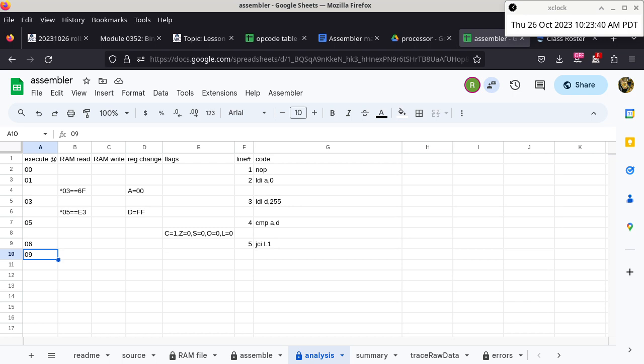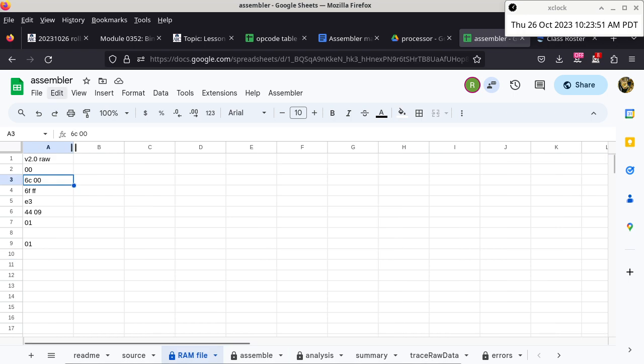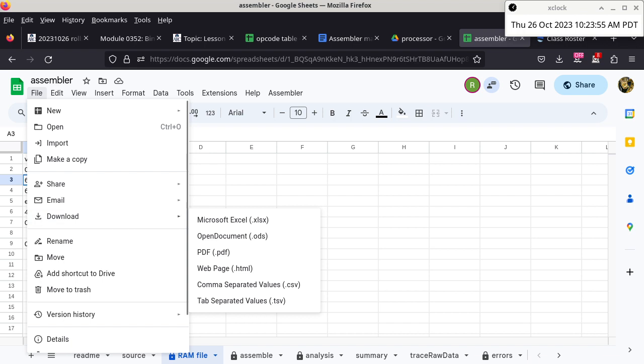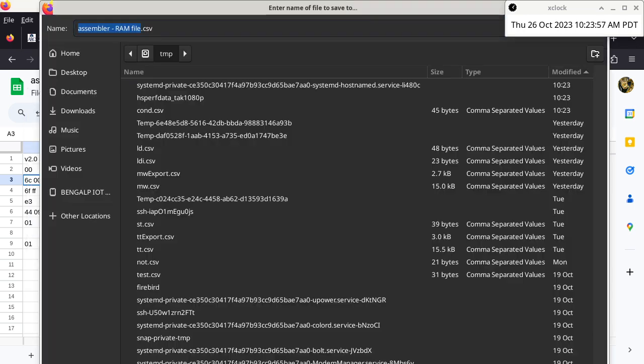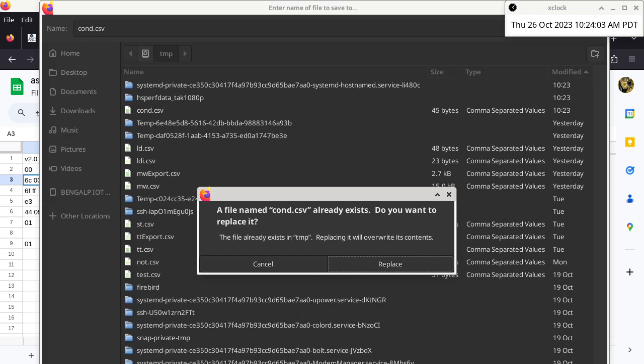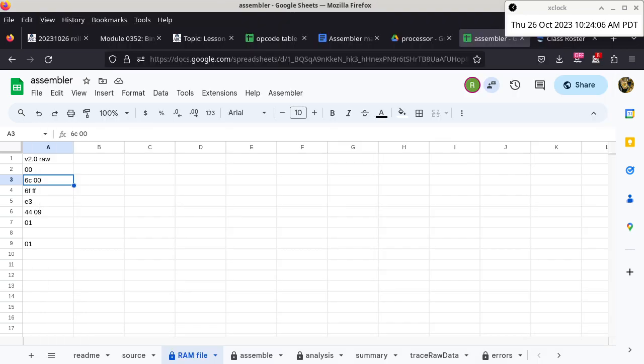Okay. But some people will say, but I don't know how to do this. I don't have your Reaper Spider setup. That's okay. If you don't have Reaper Spider set up, you go to the RAM file, then you have to do it the long way. You go here, you download the CSV of the RAM file. You have to remember where you put it. So I'm just going to call this cond.csv. So I'm going to replace that, okay?